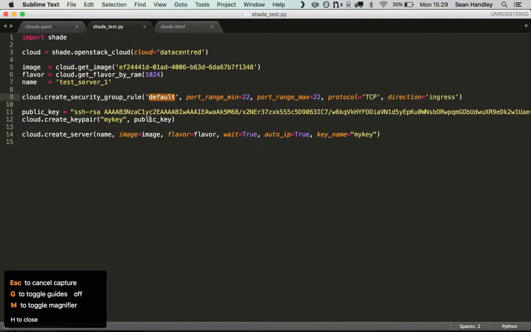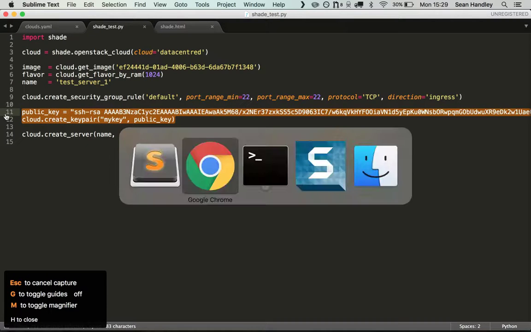So we'll take that public key and we'll put it through this cloud.create_keypair method here. So we're going to create a key pair called myKey, and we're going to give it that public key that I've put into a Python string.